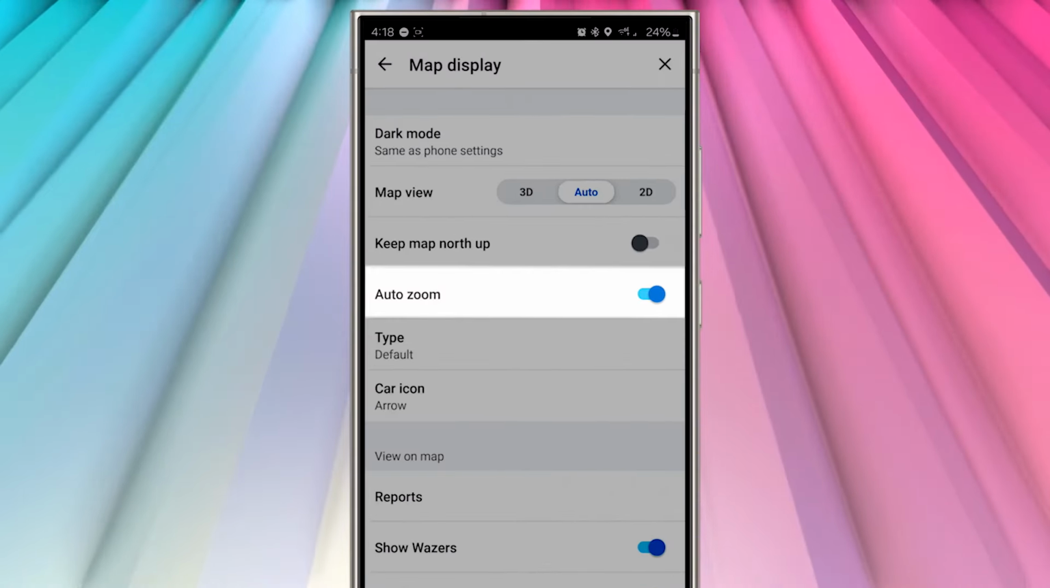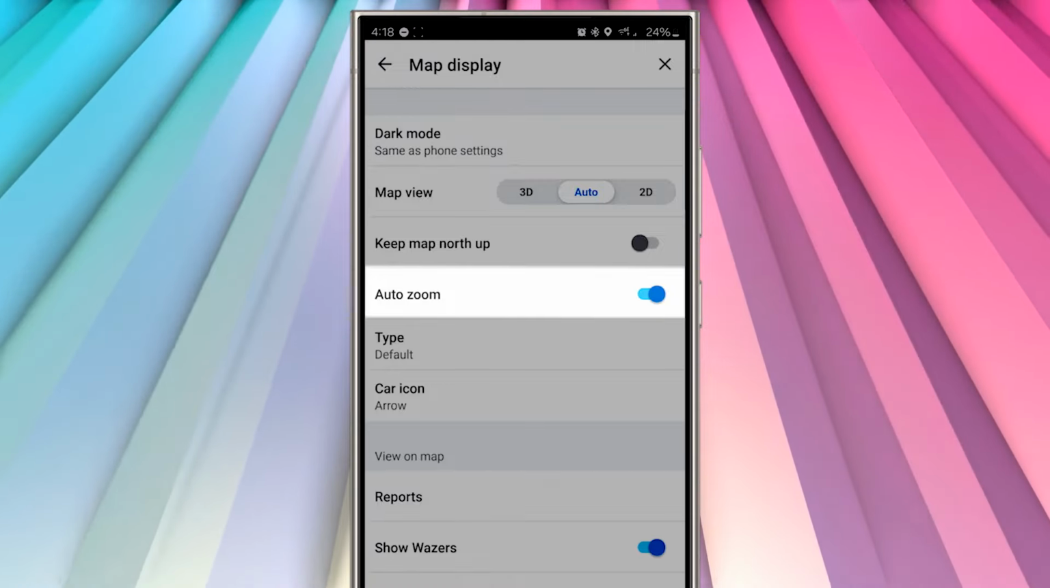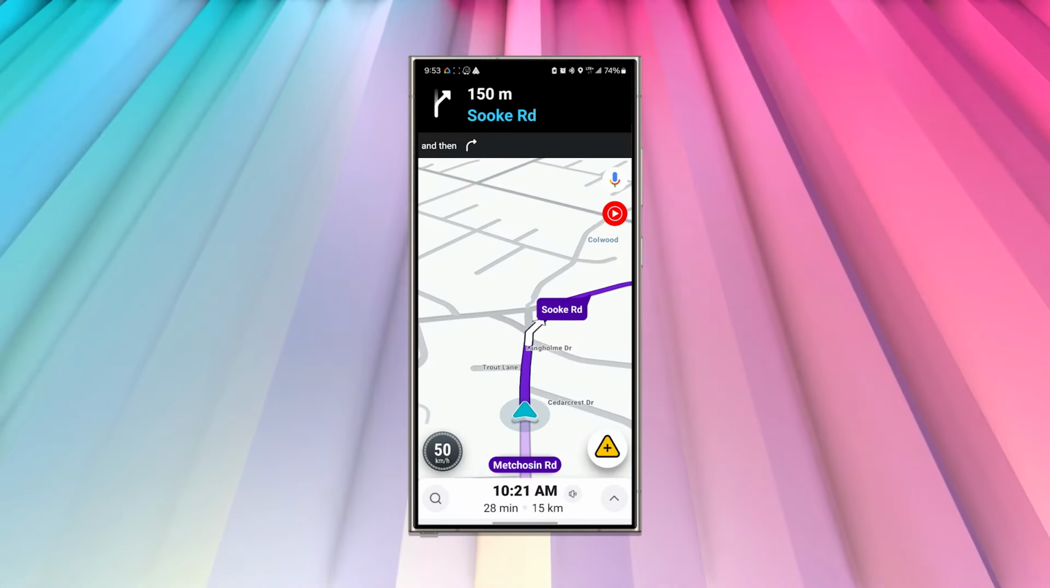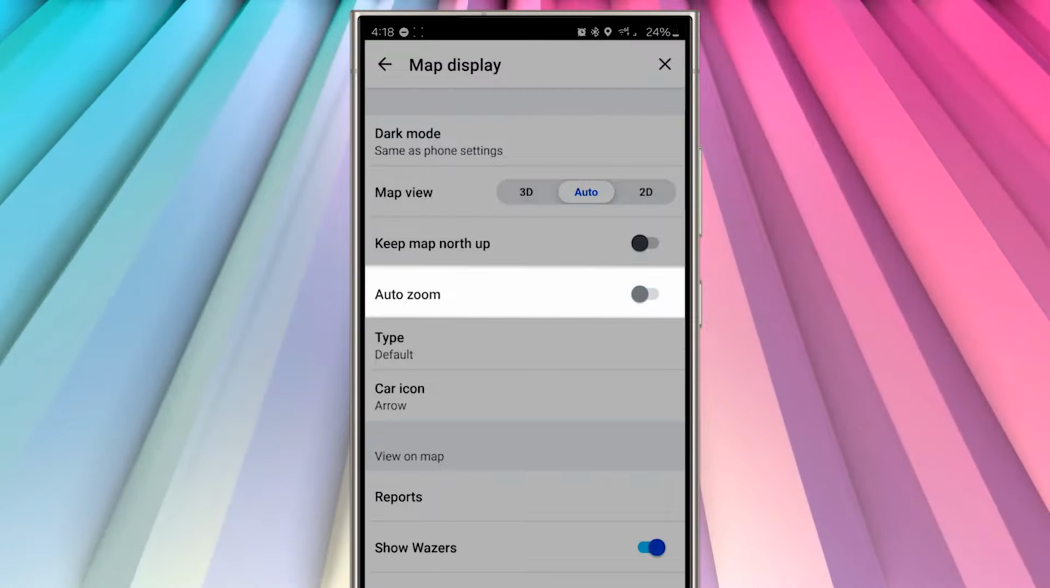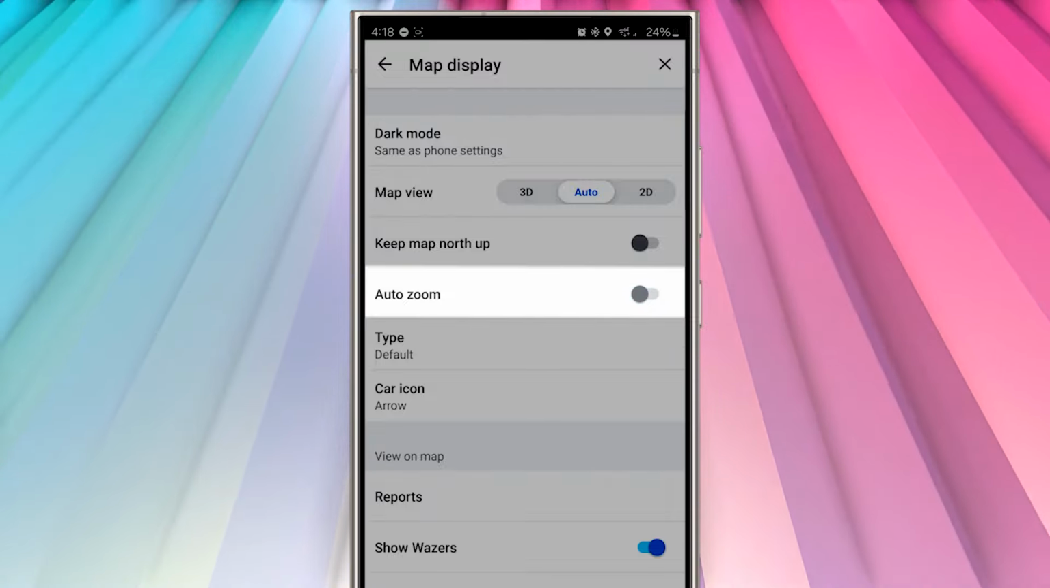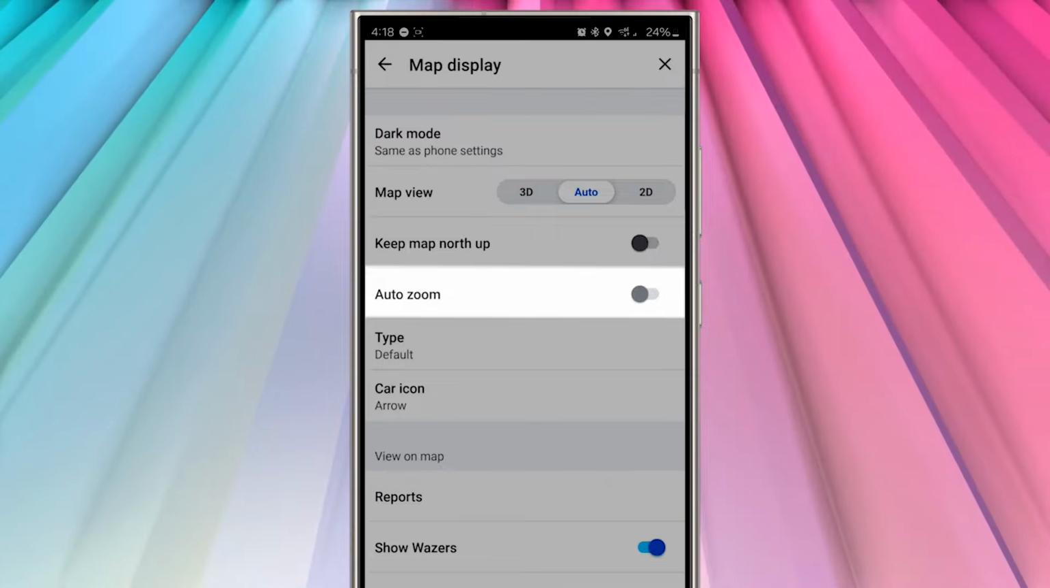Auto Zoom automatically controls the map resolution in the Waze application, adjusting the amount of map information on the screen. Toggling this option off will enable you to manually control how far you are zoomed into a map, regardless of the part of the journey.